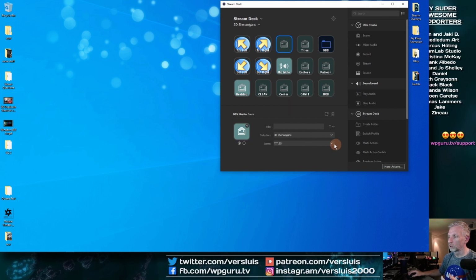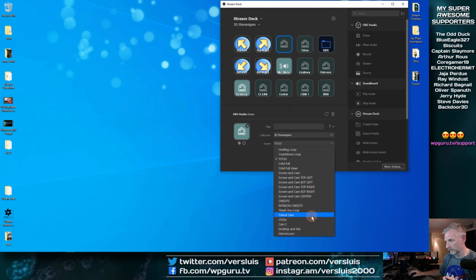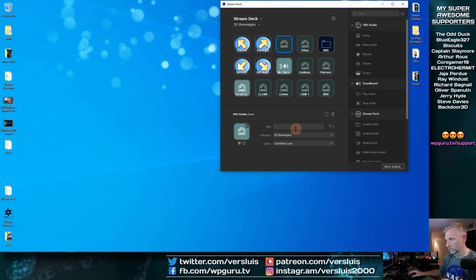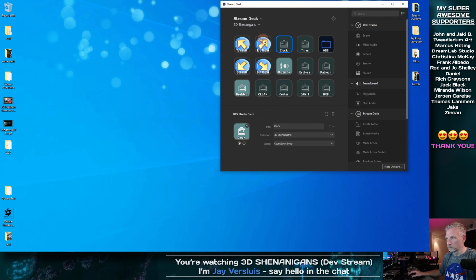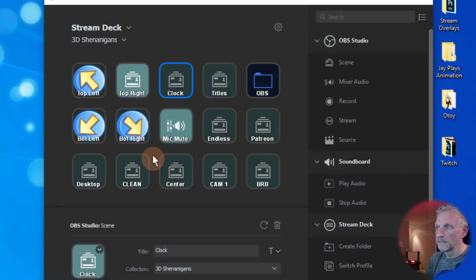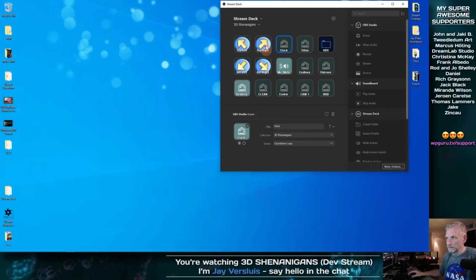I'm going to bring my clock back, and that's just a matter of selecting the countdown loop here. I'm going to call it clock. And there we go. You have two images, one for the highlight and the unhighlight state of the thing. So that's why when I go and zoom into the top right corner, I haven't got an image set up for the highlight state, because this is when the button is highlighted, and then this would be when the button is not highlighted. So much to play with. You're gonna have so much fun.